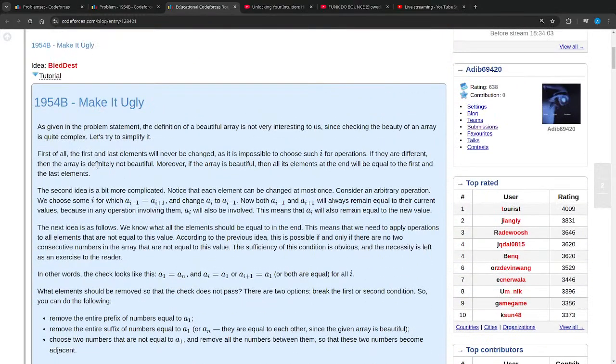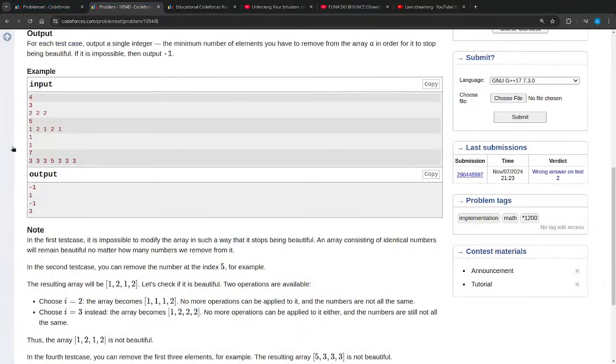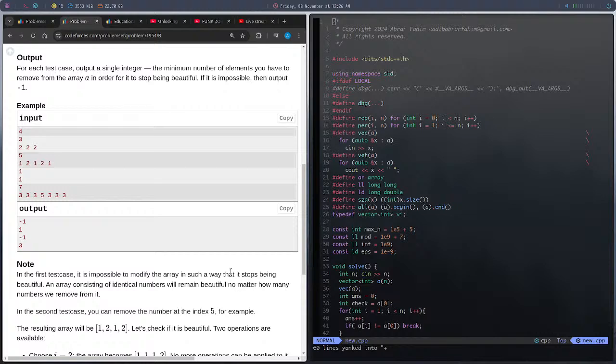So first of all, the first and last elements will never be changed, as it is impossible to choose such elements I for operations. If they are different, then the array is definitely not beautiful. Moreover, if the array is beautiful, then all its elements at the end will be equal to the first element. So that's a point. We can also remove the last three integers. So let's see. If there were two integers here, then there would be... okay, so let's try that.